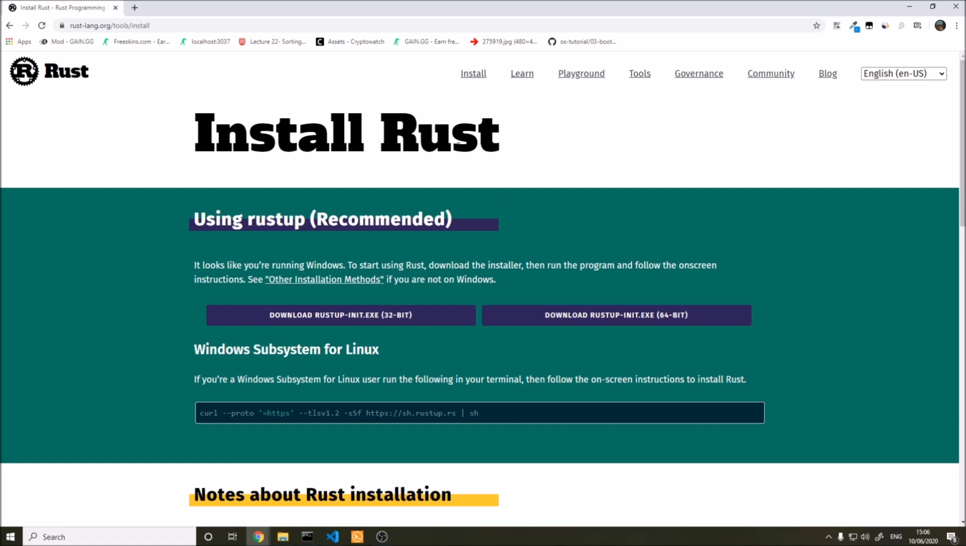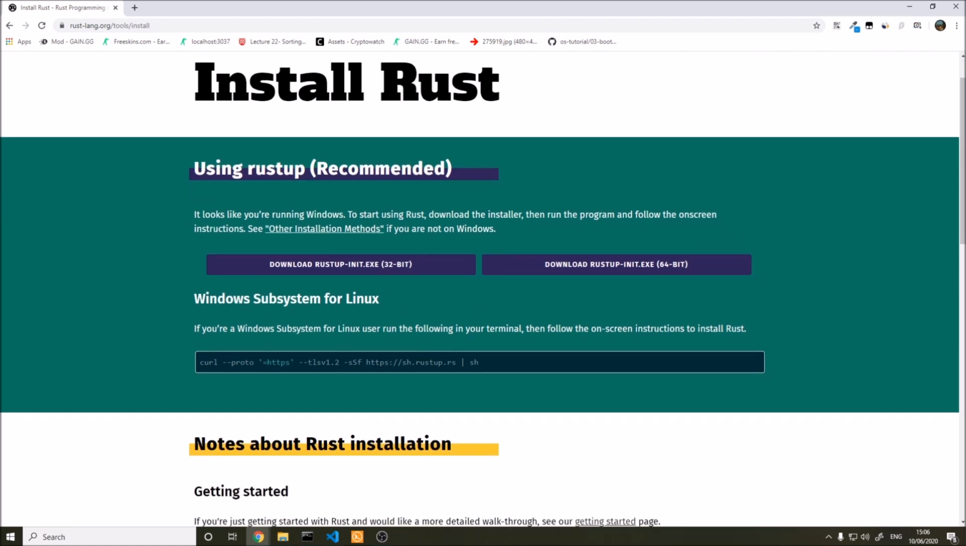The first thing you need to do is install Rust. Obviously if you're on Windows, it's easy. You just download one of these executables and you'll have the compiler and everything installed on your system, and Cargo. If you're on Linux, just follow those steps. I'm not going to go into those in this video because most people are probably using Windows. Once you've got it installed, you're ready to start coding in Rust.